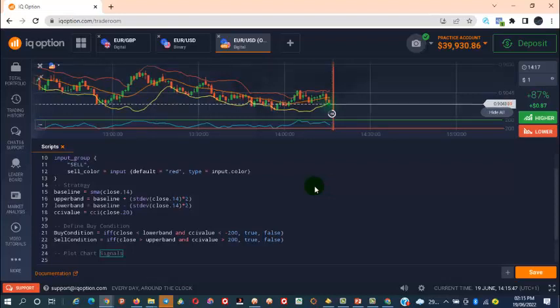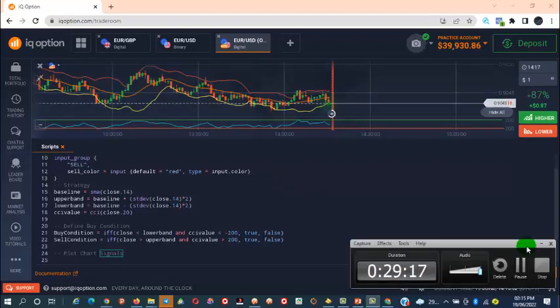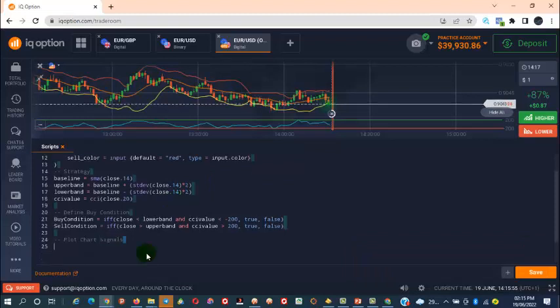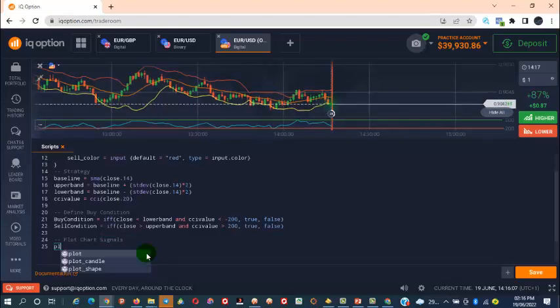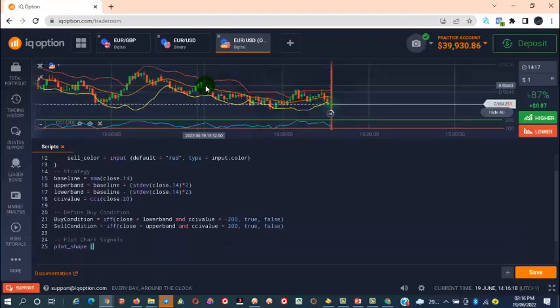So how do we get this done? Simply use what is called the plot shape. We're going to plot the buy and sell conditions as arrows on this chart. The first thing we're plotting is the buy condition. To ensure you're using the exact same text, use the same text size.